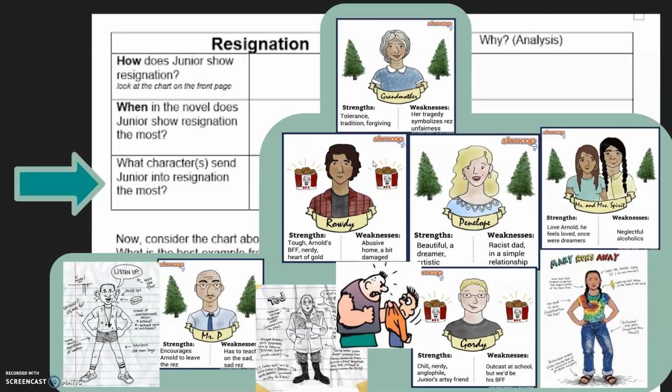And finally, we're back to our millions of characters. So what characters send Junior into resignation the most? Who brings on this thing where he's like, I can't handle this, I want to give up? Who's a tough character for him? Or who brings him back into old habits instead of pushing him to resist? Okay, so choose a character and then explain why. Why does that character fuel Junior's wanting to resign or quit the most? Okay, and again, pause the video if you need some time to really think about this or take some notes, and then we'll go back and resume it when you're ready.